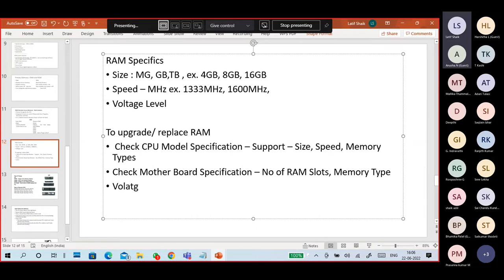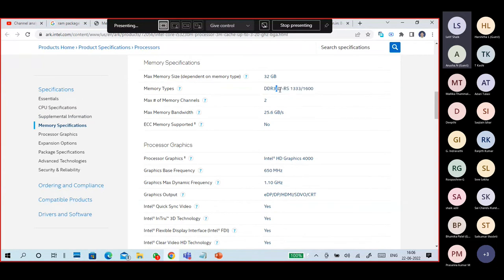Check the voltage levels. Compulsory, check the voltage levels. L means 1.5 volts type. If L is not specified, it is a normal voltage, 3 volts. So normally 3 volts, 1.5 volts: low voltage, high voltage. In the specification, you can see L is specified here.